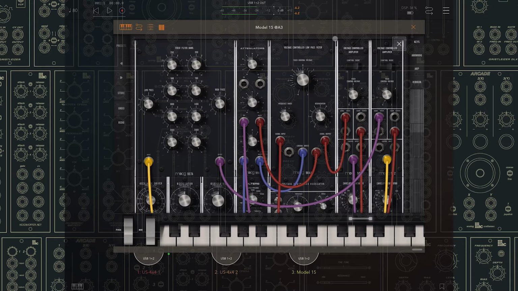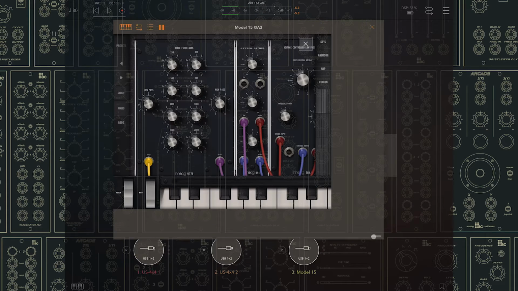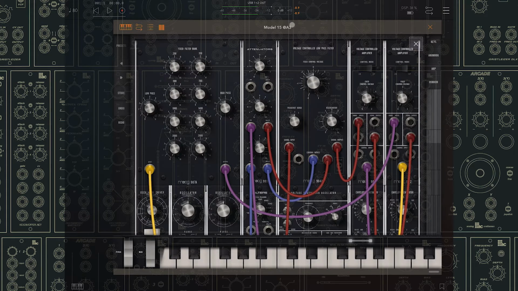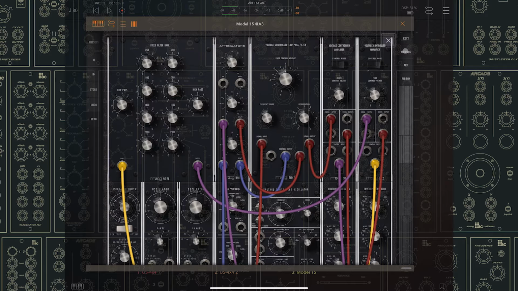Now, once you have your software synth pulled up, there's a few different things that you can do. First off, you notice that with most of the apps, they resize to kind of fit your screen however you need to. And this one has some different things built in.